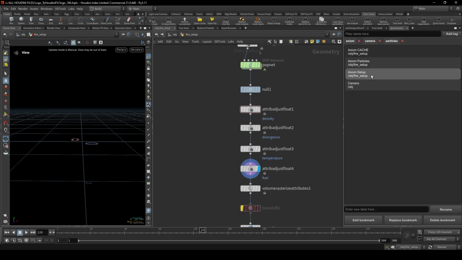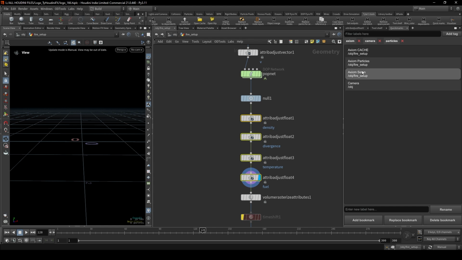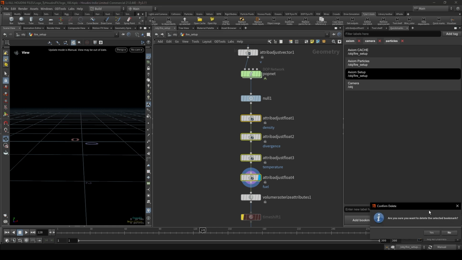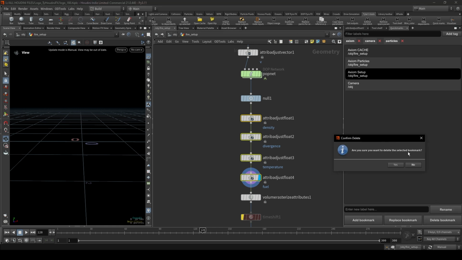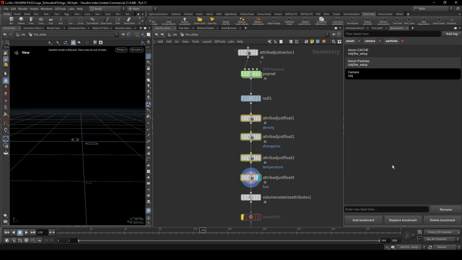Let's say we are not happy with this axiom setup. Let's say we want to get rid of it completely. You would select it first and say delete bookmark, and it says, are you sure you want to delete the selected bookmark? And we say yes, and it's as simple as that.